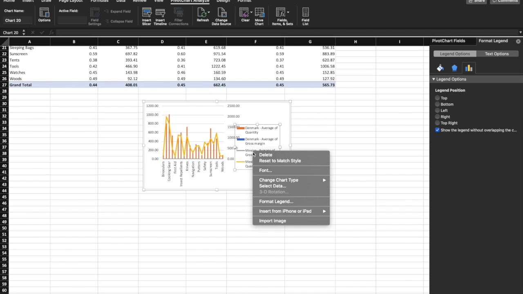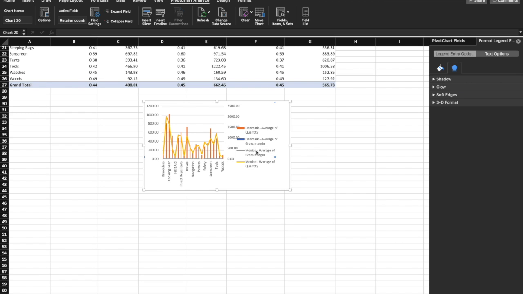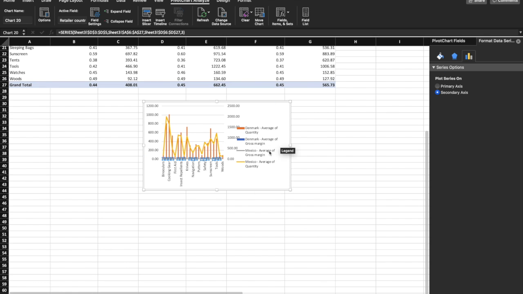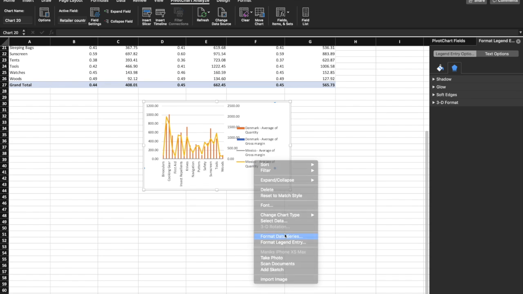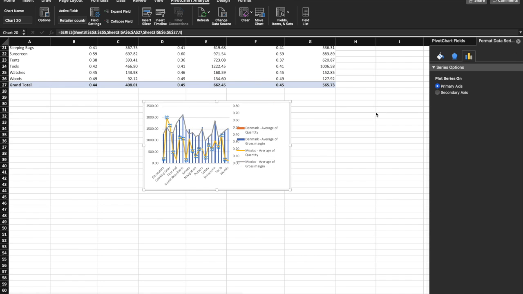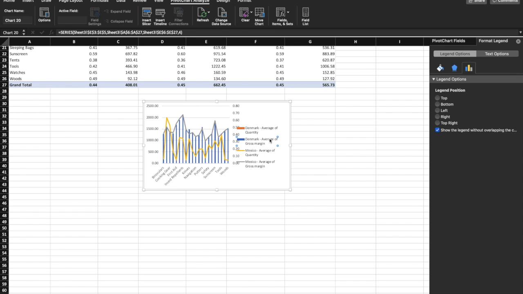This is important because the gross margins are very small values. Like in fact, they're less than 1. So if they're on the same axis, they actually barely show up. So as you'll see me do for the next little things, you'll see me keep clicking Format Data Series in order to mess with the axes to get them where they belong.